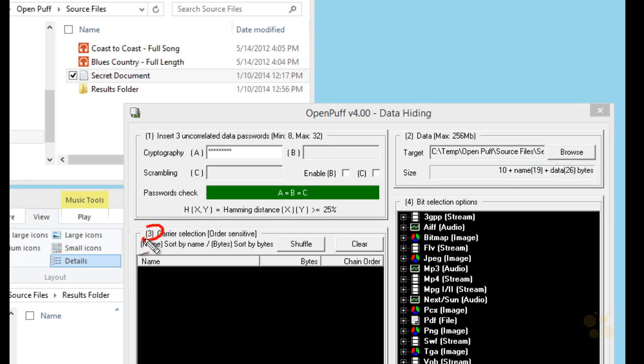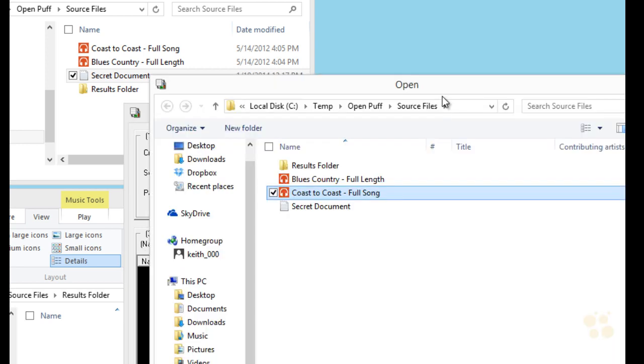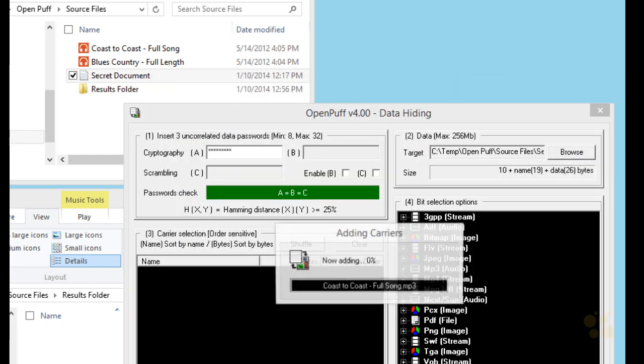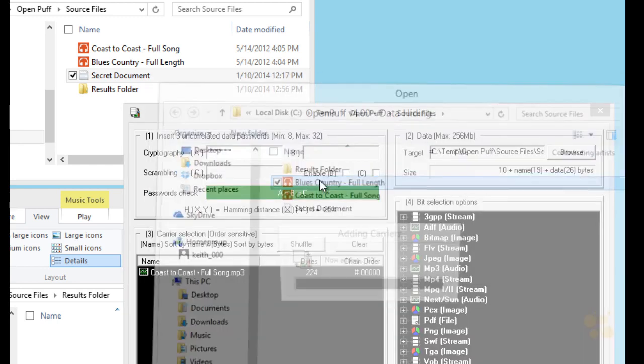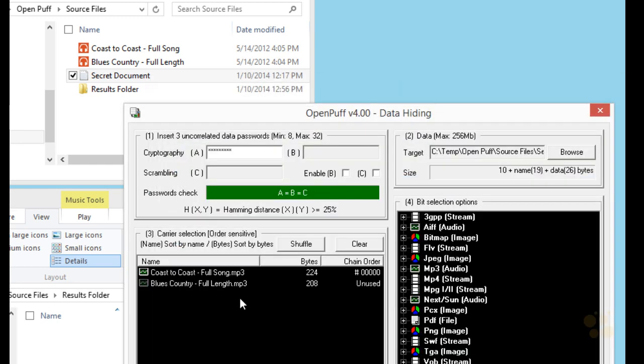So our next step, step number 3, is to go ahead and identify the carrier that we want to use. So we'll click on the Add button. And I think the one we agreed to is Coast to Coast. So let's go ahead and use Coast to Coast and click on Open. And if we wanted to add a second carrier, we could simply click on Add, and we'll grab this blues song as well. Now the reality is that our little text file is so small, it doesn't even need this second file, because the first file as a carrier is big enough.